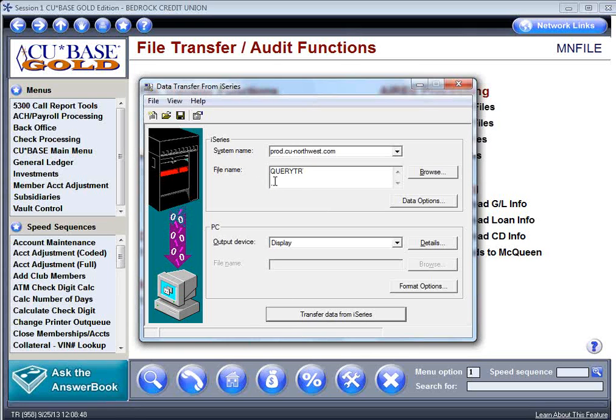So once you are in here, you'll put Query TR / then the name of your file. It does not have to be capitalized. So in my case, it's Query TR because I am in my training library, and then the name of my file, Mailing KJH, and that is the name of the database file that I chose to download.